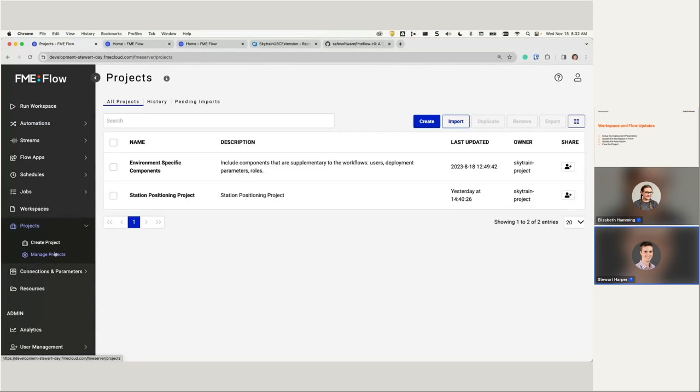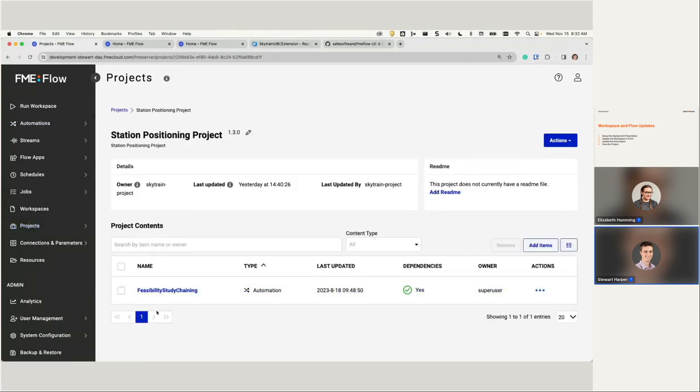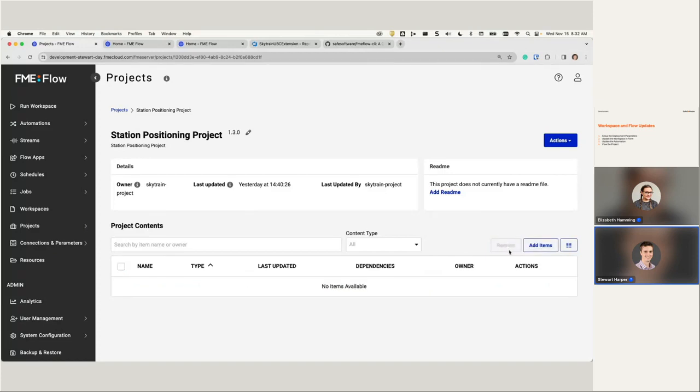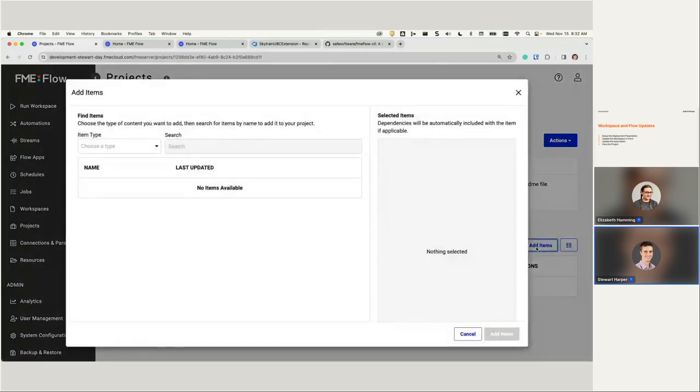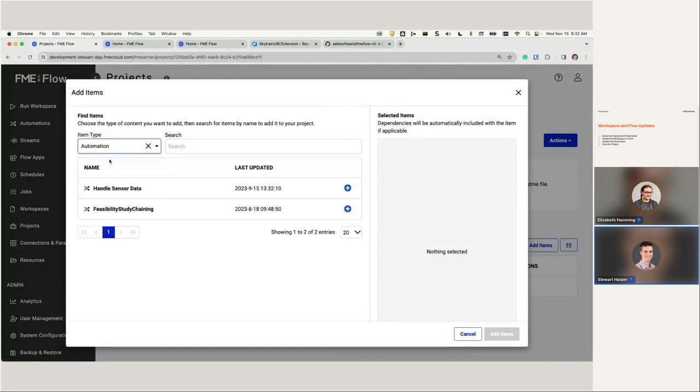So if I go to projects here, I've already got this project set up, but I'm going to actually just remove this because I want to walk you through adding another item here. So we have a new interface here. You can search for all of the different types. And you can search here as well if you have a lot.